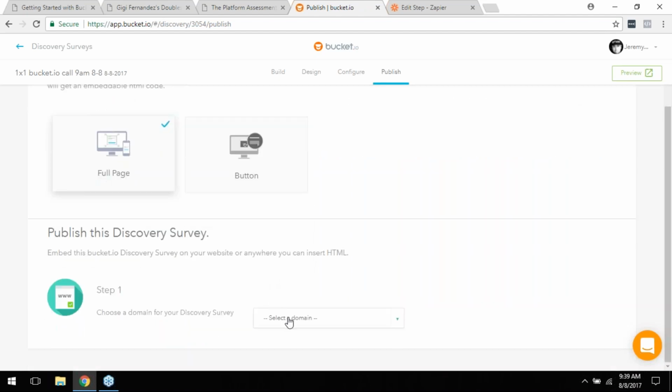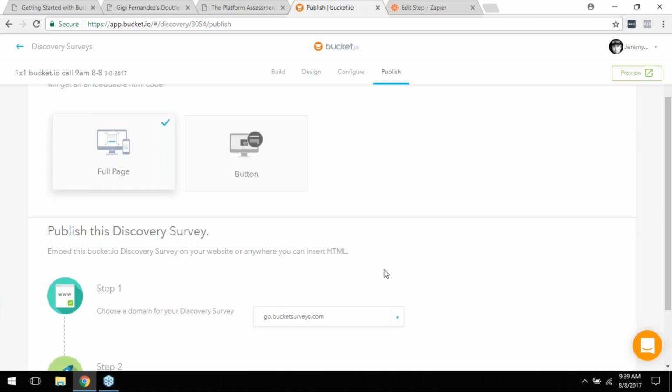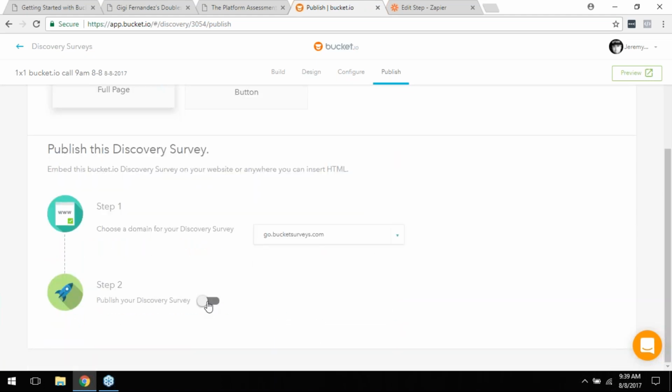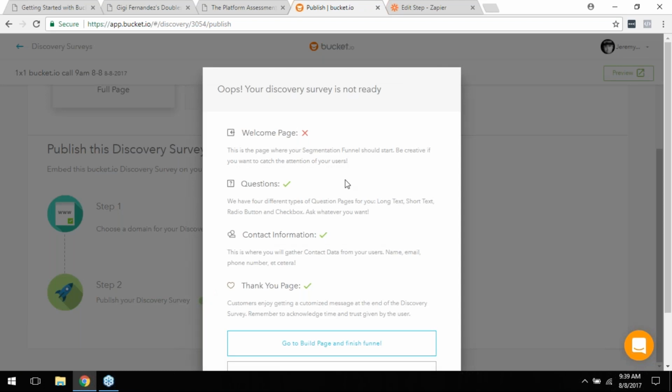Then what you'll do is, if you don't have a custom domain, which I will show you how to do later, you can simply come in here and choose one of the default domains. So you've got bucket surveys, bucket quizzes, bucket pages, etc. You choose whichever one you want. Hit publish your discovery survey.